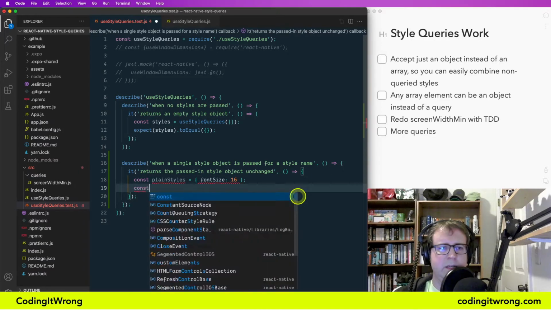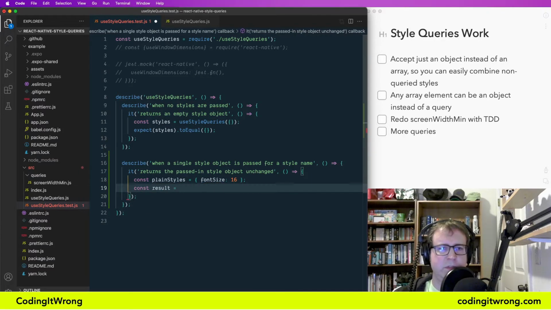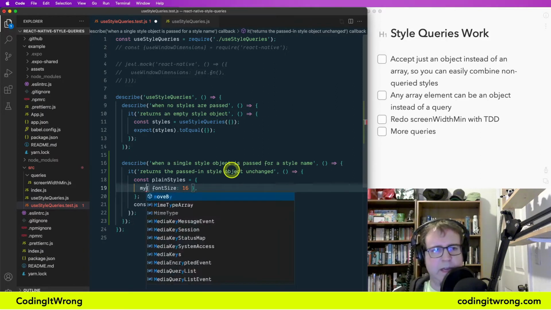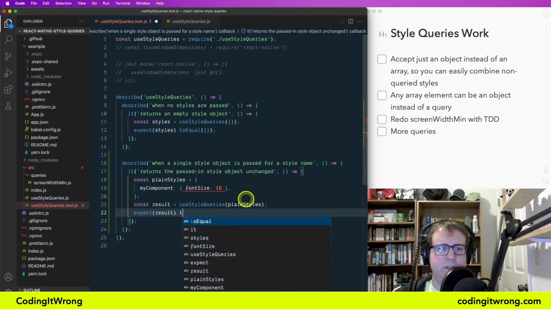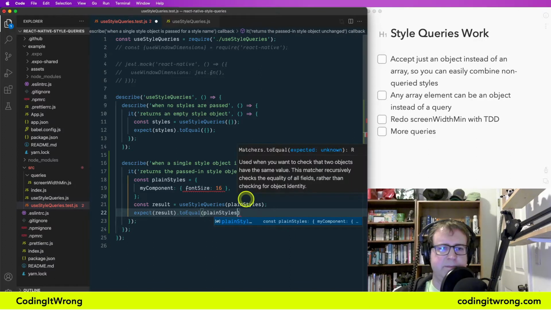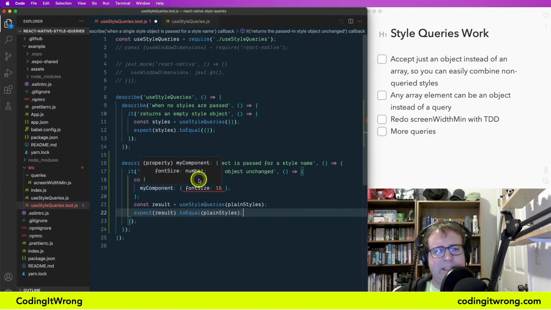We're going to say const result equals use style queries. Actually, let's write this out a bit, put more in this structure. This will actually be my component. So the styles is for my component, the font size should be 16. So we pass in style queries plain styles. We say expect result to equal plain styles. So if we pass in a normal style object without our array for adding these extra conditions, it should come out just as is.